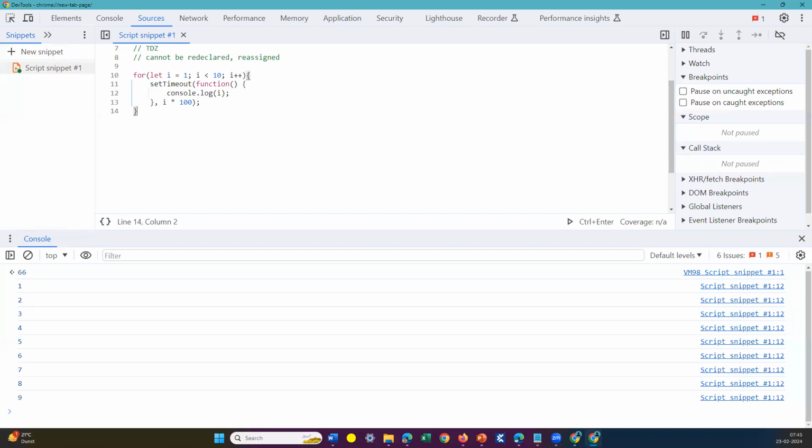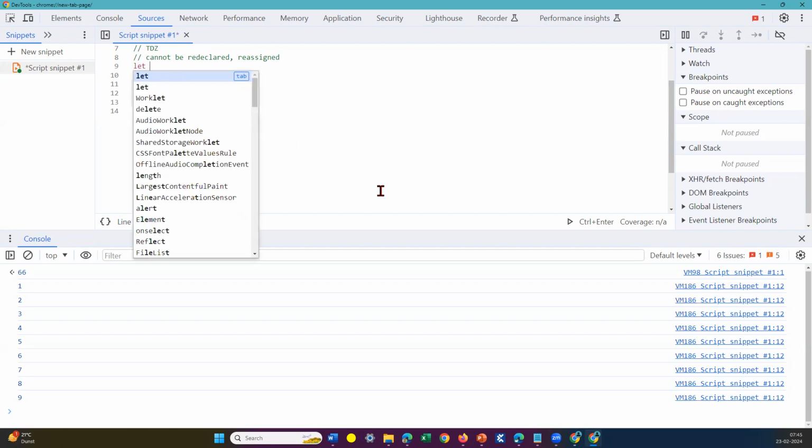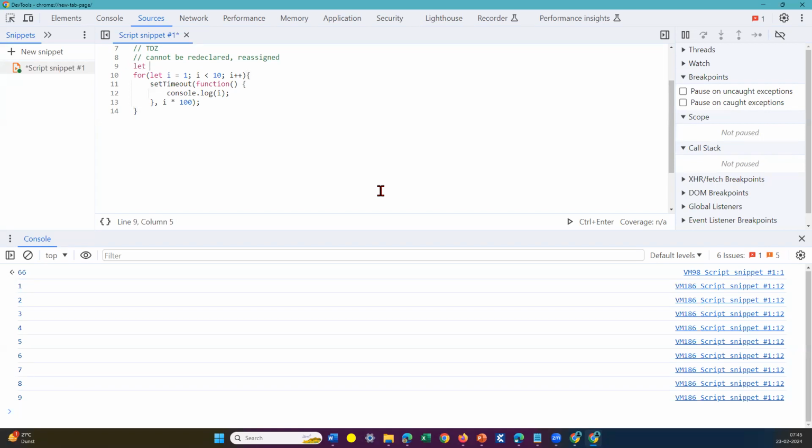Yeah, sure. In line number 9, if we initialize the value of I, how will that behave? Let, with let only. You are making a global variable. So let I is equal to 1. Here it is a global variable. Here this I is a block variable. You know the answer.